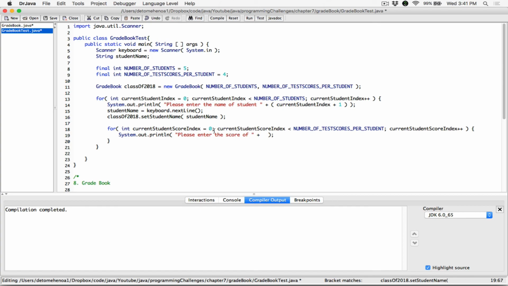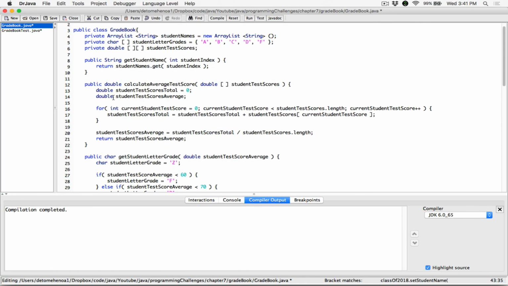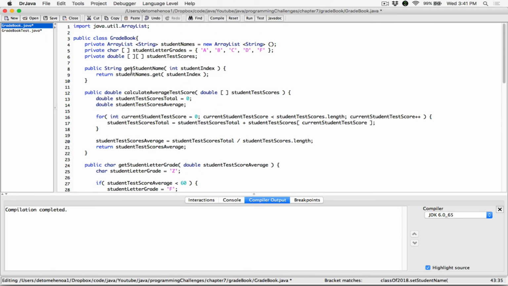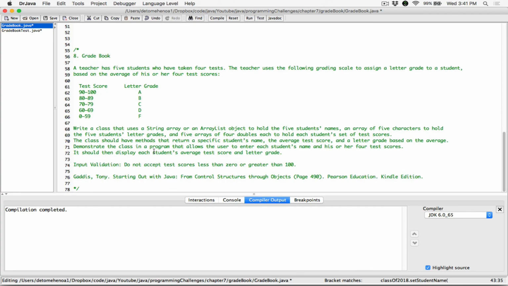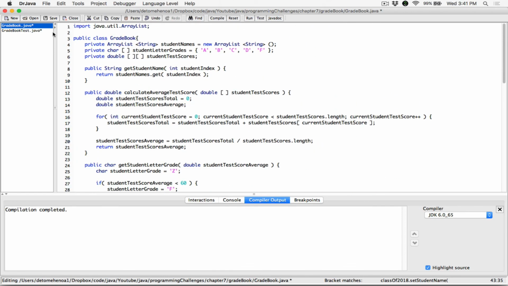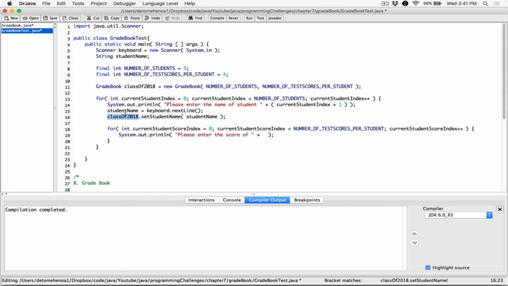Now, because you have it stored in an object, you can access it because we created a method called get student name, and that's why the question said we should create a method. The class should have a method that returns a specific student name. We called it get student name. You can use that. Or we also have it stored here in our main method. We also have it stored in this variable, so we can just use it to display information.